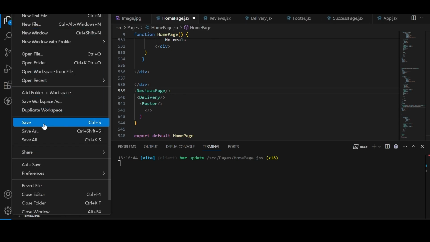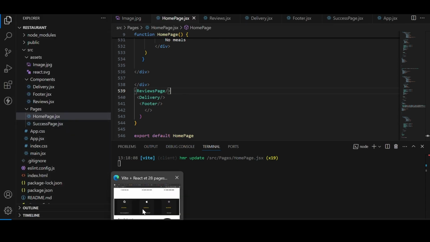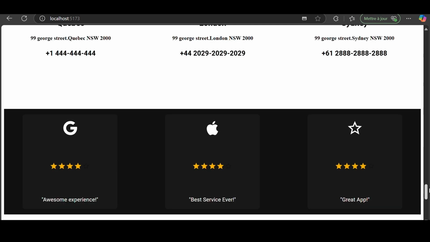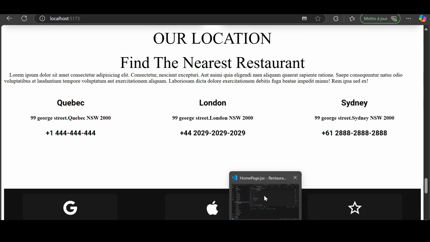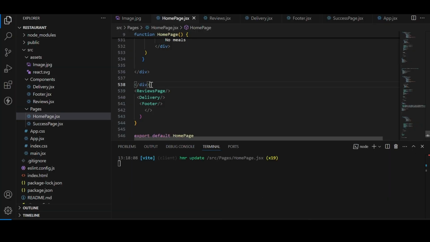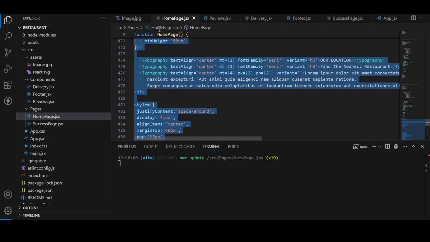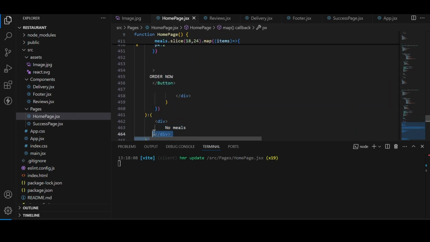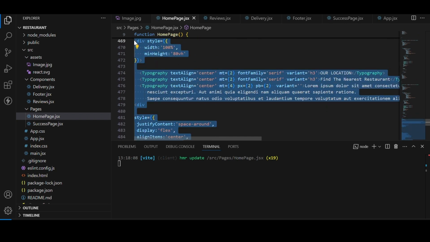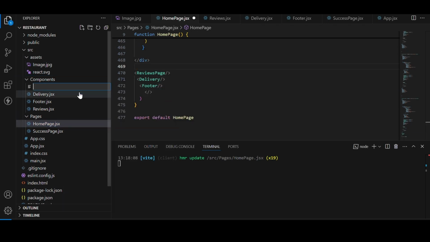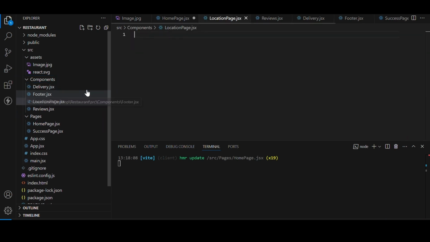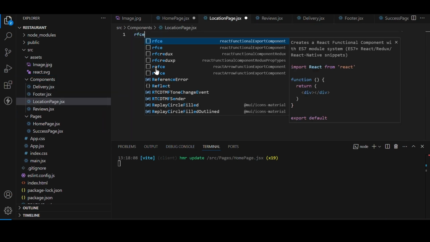I will save this. Okay, it's working properly, and the location also. So I will just come here and then from here, yep, component. I'll just call it location page this time to avoid any mistake. So I'll just say RFCE, just like this.